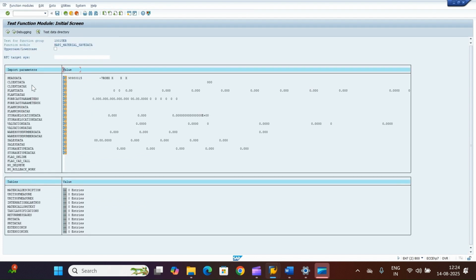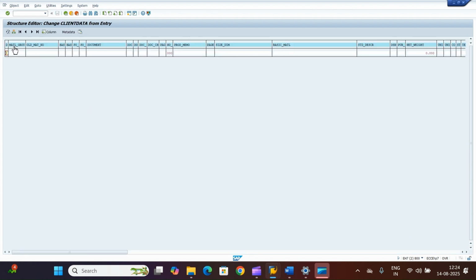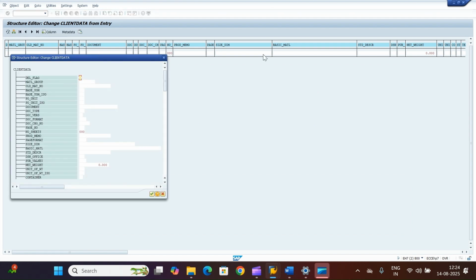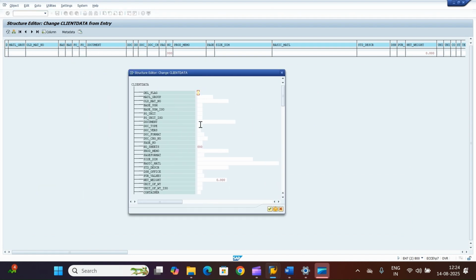So now the header data parameters we have updated. Next, click on client data. Click on single entry so that this data will be available in vertical manner and you can easily update here. Now here, as per your requirement or as per whichever fields are important, we have to update those fields. You need to update here.